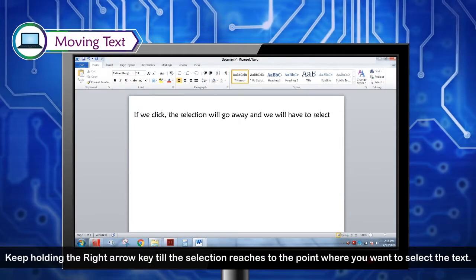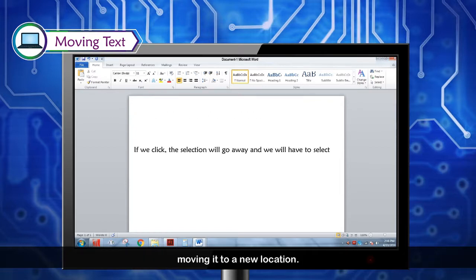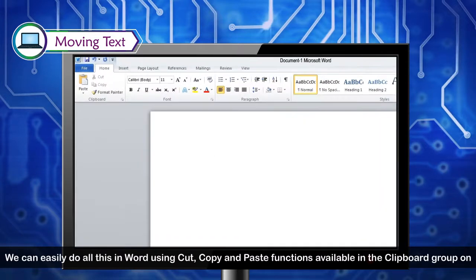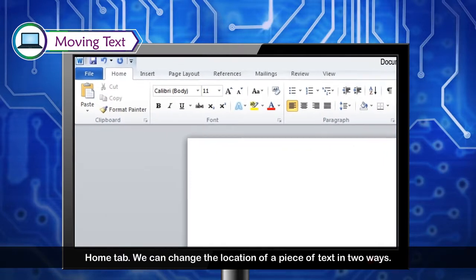Moving text. The most common editing that usually needs to be done is deleting some part of the text or moving it to a new location. We can easily do all this in Word using cut, copy, and paste functions available in the clipboard group on Home tab.